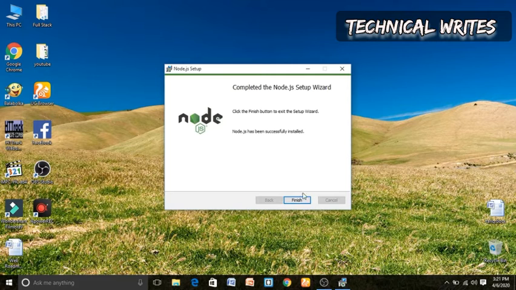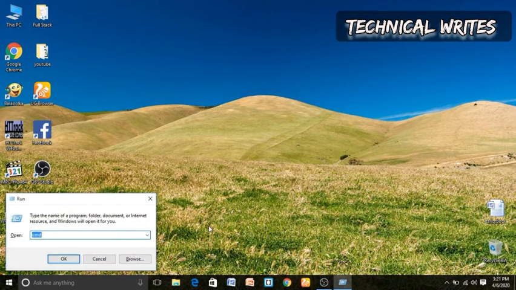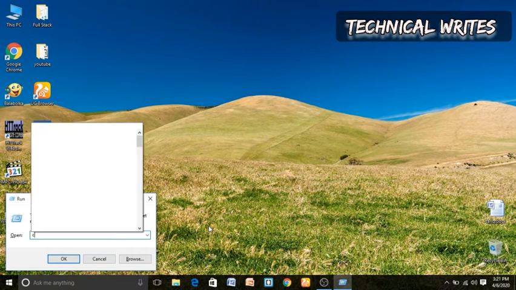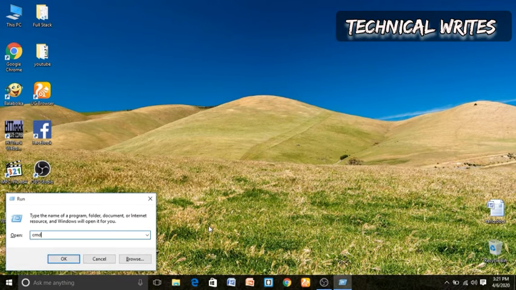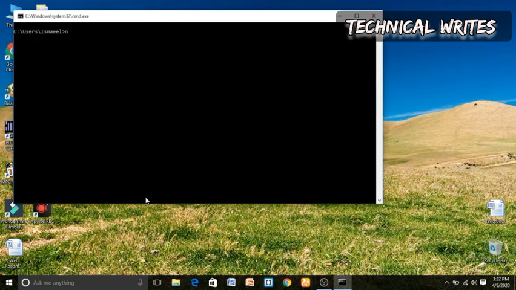So that's all. If you want to check it, then simply click the Windows key plus R and type cmd and click run. Then type node in the command line and press the enter key. If you have successfully installed Node on your machine, then it will show you the version of your Node. For checking the version of NPM, simply type npm -v. It will show you the version of your Node package manager.